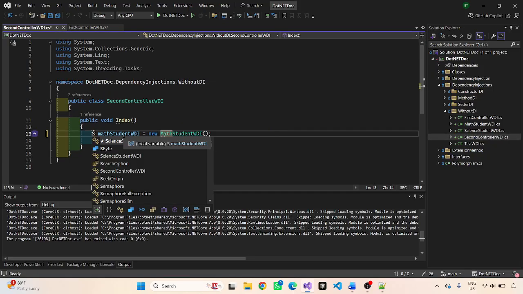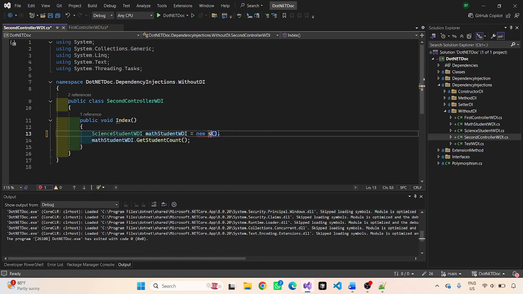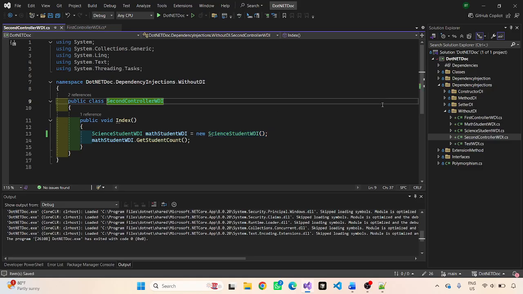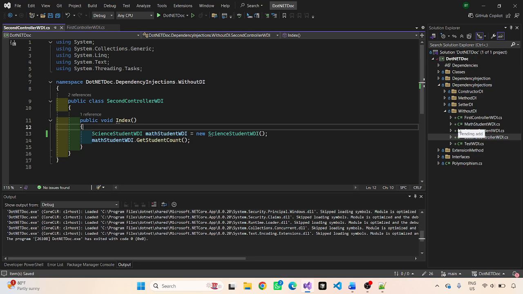Then only it will change. But in a real life scenario, there may be 50 or 100 controllers, and the developer needs to change all 50 controllers, right? It is very time consuming, and there may be some errors. So by using dependency injection, we need to change in only one place.